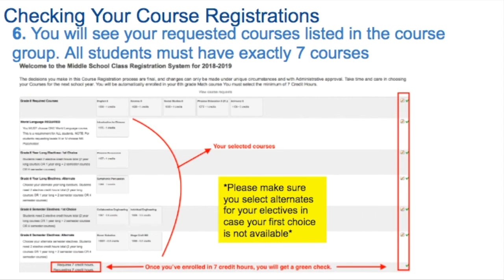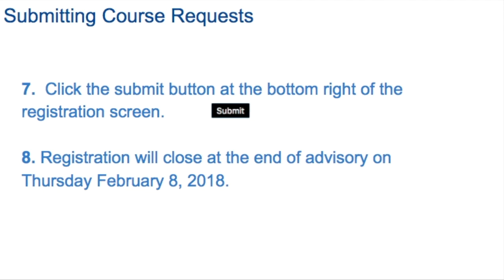Please make sure that you check to make sure that all of the boxes on the right-hand side have a green check. This indicates that you have successfully completed this section. You also want to make sure that on the bottom it shows 7 credit hours. Once it shows 7 credit hours here, you will see the green check mark here. Please submit your registration by clicking the Submit button.